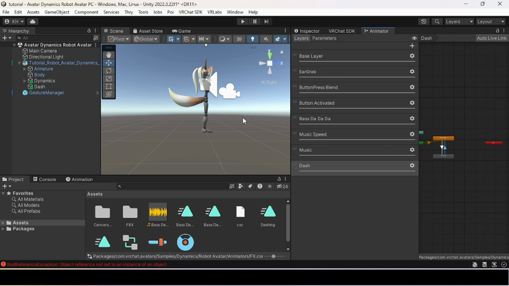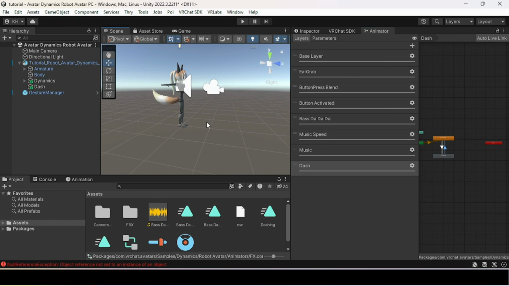Very simple. So I use the Quest controller. I jump by pressing in the analog stick, and then I make a fist. And when I complete that fist, it makes me dash forward at a high speed. That's basically it.